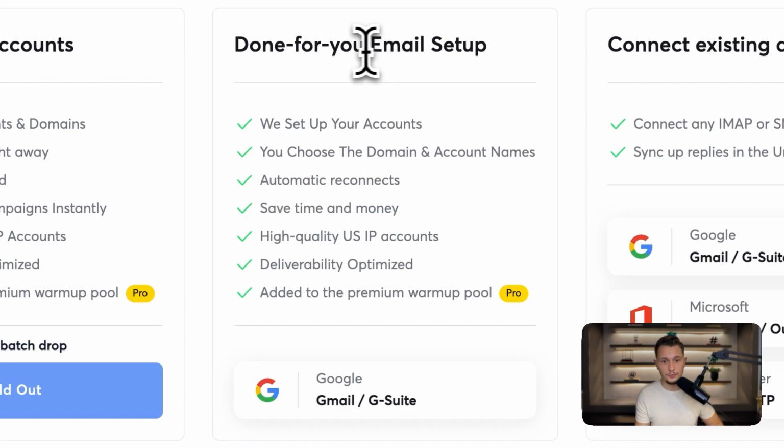Now let's talk about the done-for-you email setup from Instantly. What they do in this case is you give them the domain that you want, you tell them the name you want on your accounts, and they set everything up for you. When I say set everything up for you, that means the DNS records, the profiles, connecting everything to the right place, and so on. Now, the benefit of using these accounts is if you don't know how to set up a domain and email account yourself, or you don't have the means to go through the hassle, you don't have team members in place that can do this for you, then you go for the done-for-you email setup.